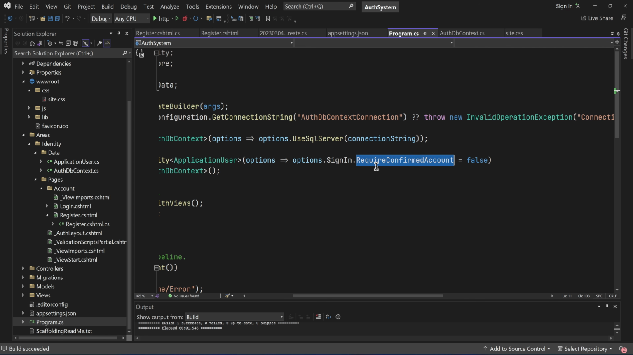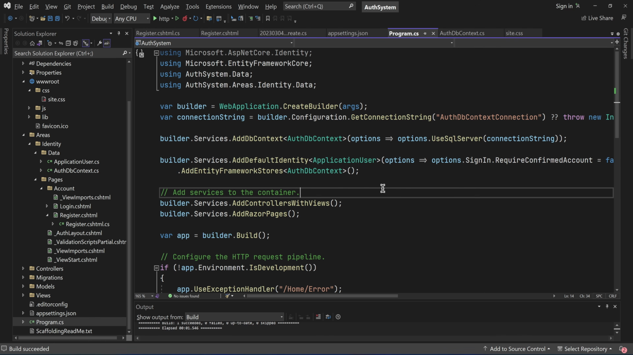Apart from assigning true to this property, there are some additional configurations to be done inside the project. Then only the verification mail will be sent to the corresponding given email. So that's the reason we are not implementing that in this video. If you are interested, we can discuss that in another tutorial. Let me know in the comment box below. Now let's build this project.